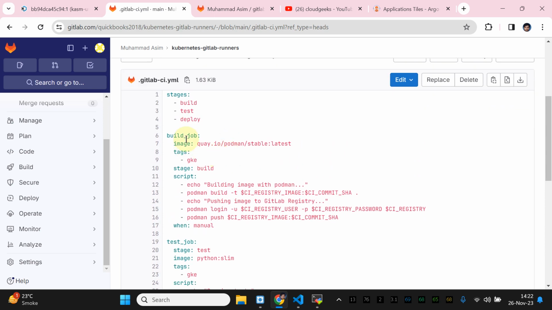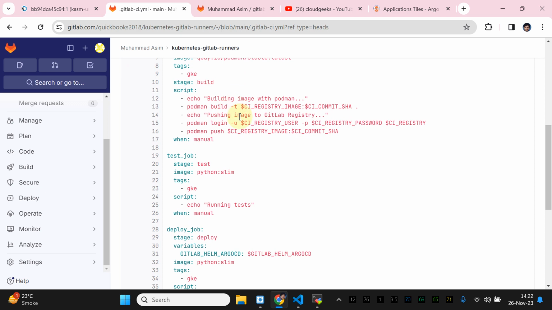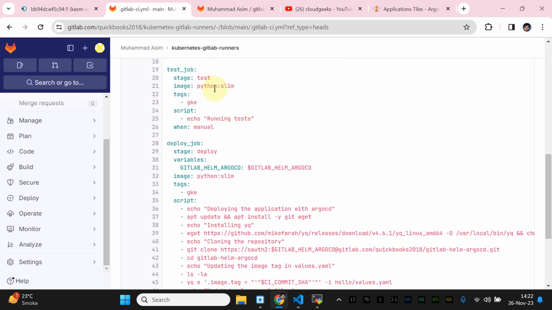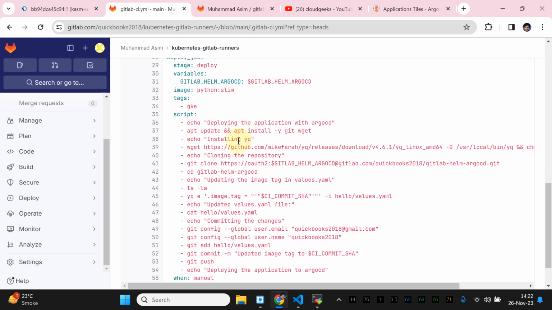If you see, guys, in the build stage the image is Podman, and we have already seen that. In the test stage, I'm using Python Slim, and also in the deploy stage, I'm going to use the image Python Slim. Regarding that, you can use your custom, already built image where you don't need to install Git, wget, and also I'm installing yq. yq is a YAML editor. In the CI/CD approach, what we are going to do is update the values.yaml, right?